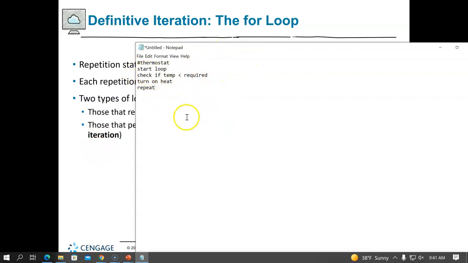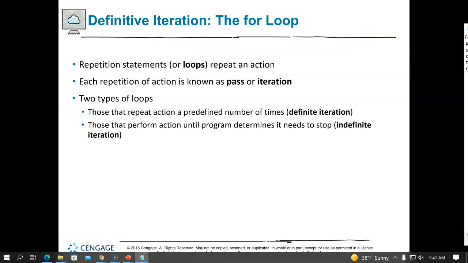Something else can get us out of that loop, but we don't know what that is yet, but we run it until it needs to stop. So we call that an indefinite loop, versus a definitive loop. Our book likes to call them iteration. It really means the same thing. We're repeating something several times.